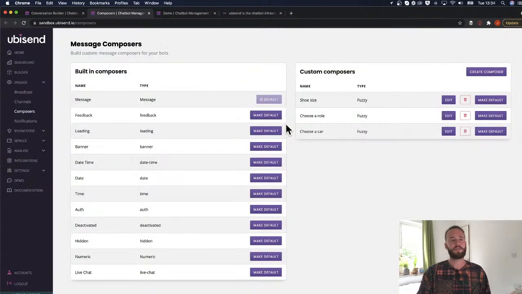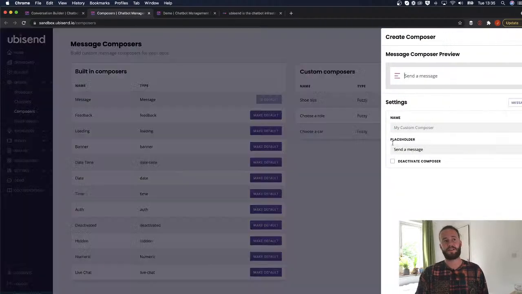One thing I will also mention here is I'm currently in the different message composers section. As you can see here, we've got composers on the left. This is where I can see all the different composer types. By default, message is the default composer. So that basically means as soon as you've created it, it will always fall on the message composer by default unless you change it. You can make any other default, so let's make a different default one here.